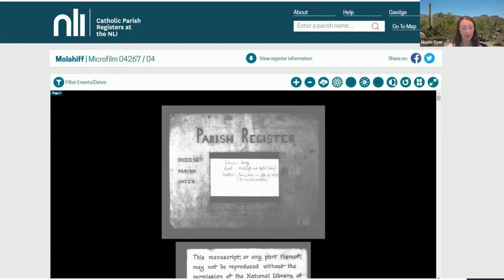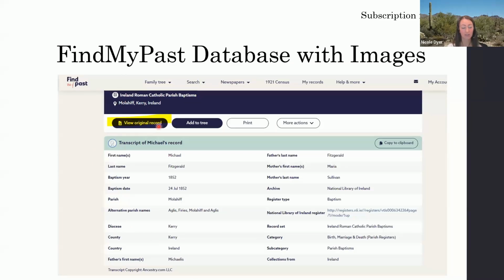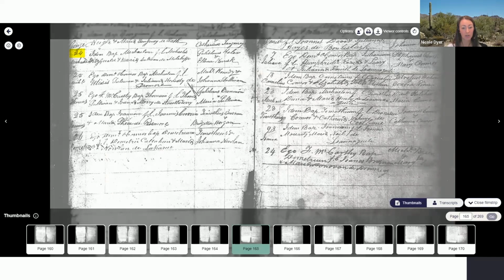But what if we go back to this Find My Past page and click View Original Record? Does that take us to the same exact website at the National Library of Ireland? Trying that link takes us to a Find My Past image viewer, and this one is a lot easier to navigate. Not only does it take us exactly to the page in the register that has Michael's baptism, but it also tells us what page number we're looking at and how many images there are, which is very useful for making a citation. So I really like this image viewer a lot better than the one at the National Library of Ireland.